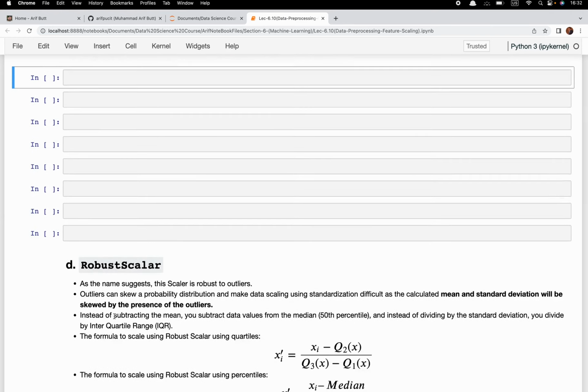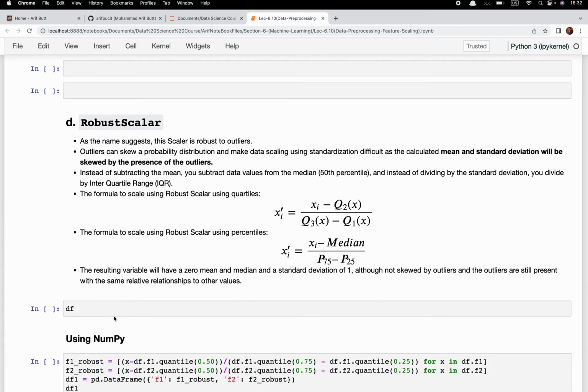Let's move ahead to the fourth and last technique that we are going to discuss today, which is the RobustScaler. Well, as the name suggests, this scaler is robust to outliers. My dear students, remember, if your data contains many outliers, then scaling using the mean and the standard deviation, that is StandardScaler, or even scaling using the MinMaxScaler will not work. The presence of outliers will change the probability distribution of your data when you scale it using the StandardScaler. On the contrary, the RobustScaler uses quartiles or percentiles.